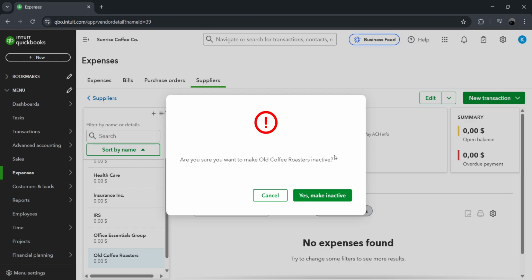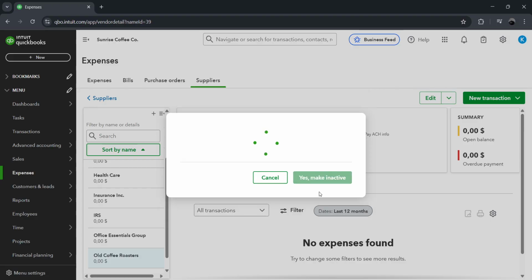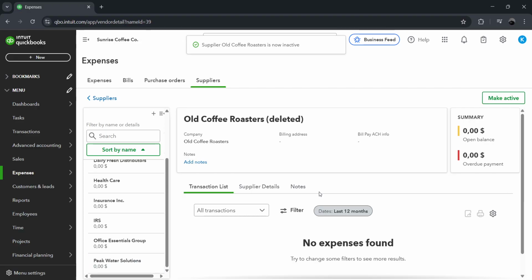This is QuickBooks asking you to confirm that you really want to proceed with making this supplier inactive. Go ahead and click Yes or OK to confirm your decision. This step prevents accidental deletions and gives you one last chance to reconsider.